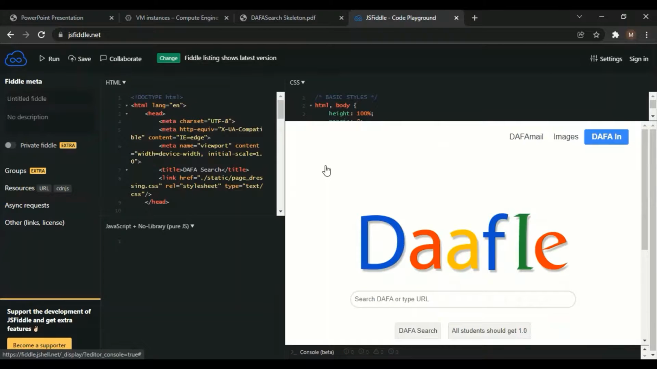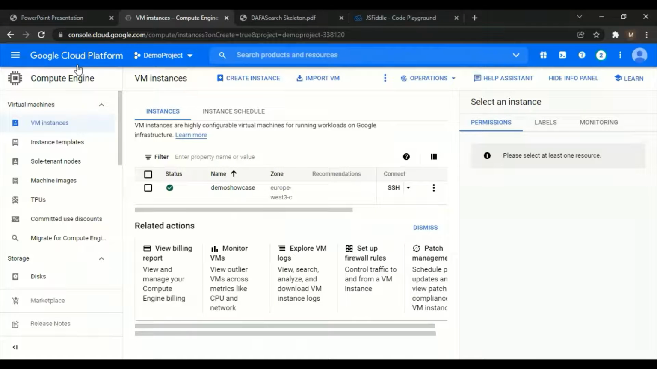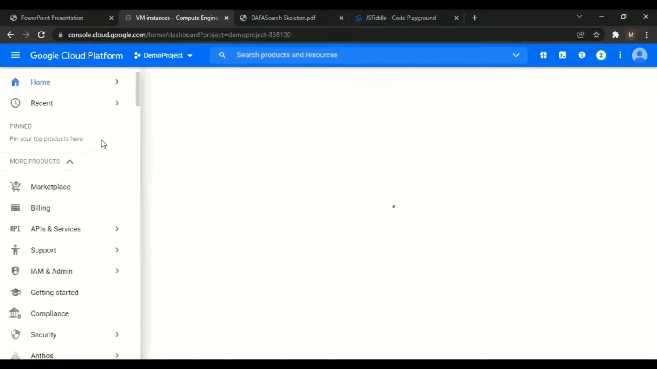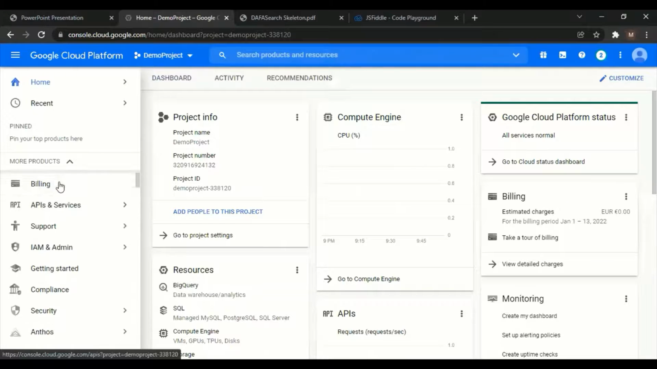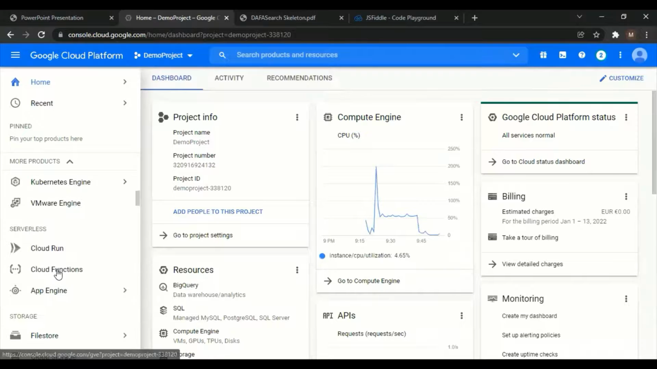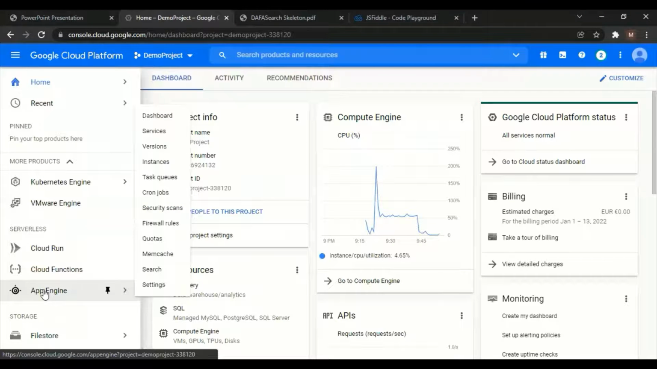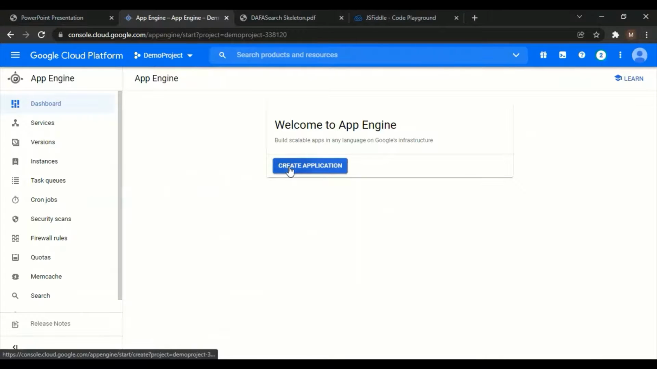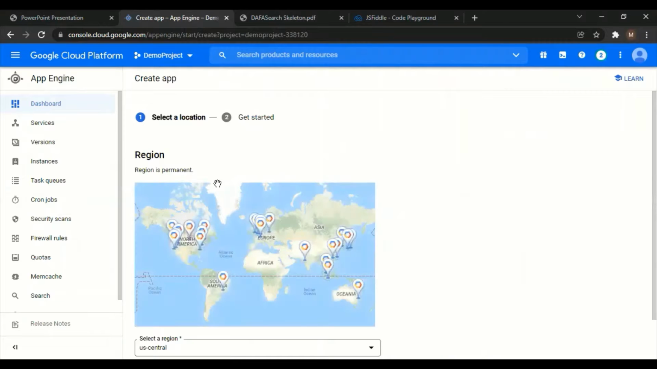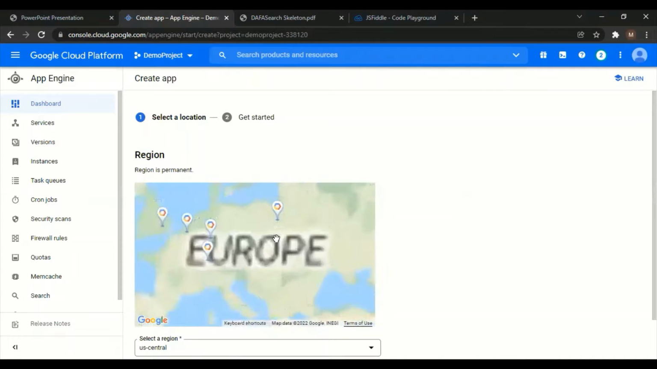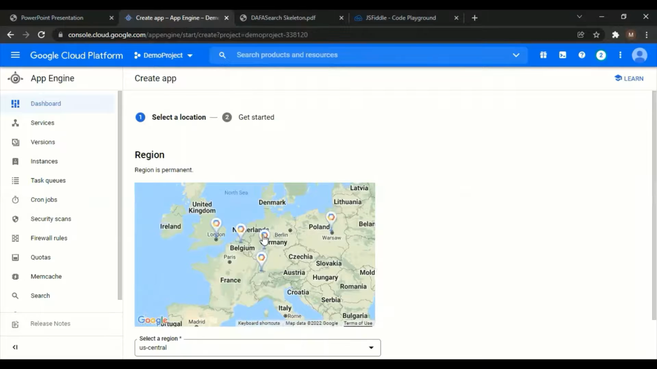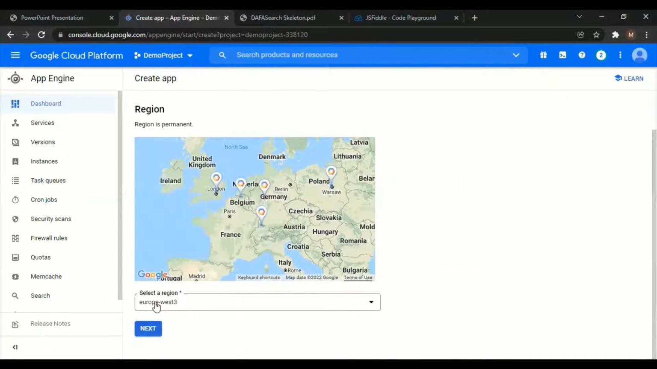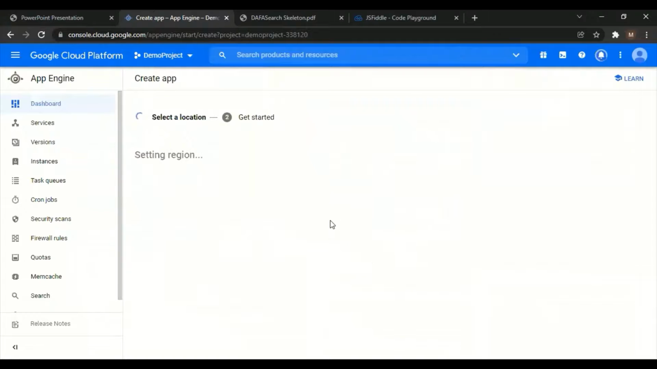So in order to put this basic web application on the internet, what you would like to do is go back to Google Cloud Platform, go back to the dashboard, and find the App Engine by scrolling on the left bar. So here we have the App Engine. I would like to click on it. I'd like to create a new application. So here you'll have to select the region. So I'd like to select Frankfurt, which corresponds to Europe West 3. Click Next. Wait a couple of seconds until it sets up.